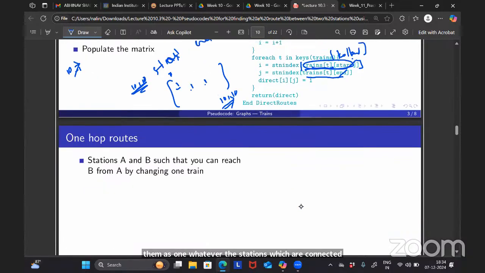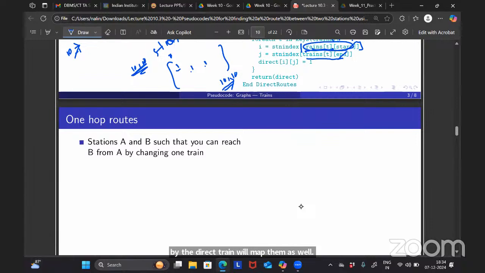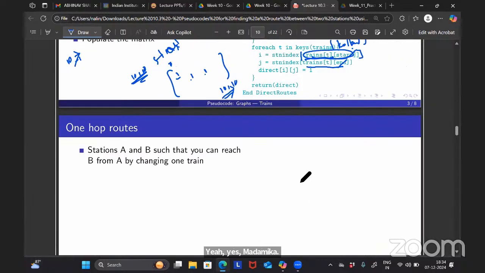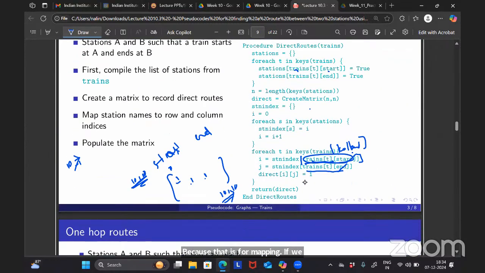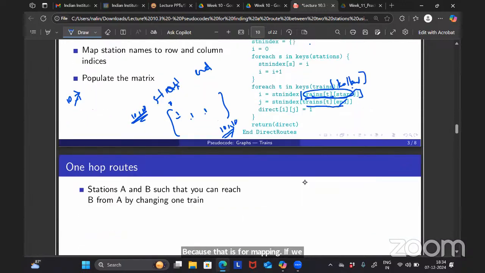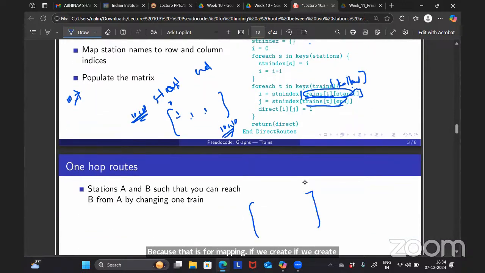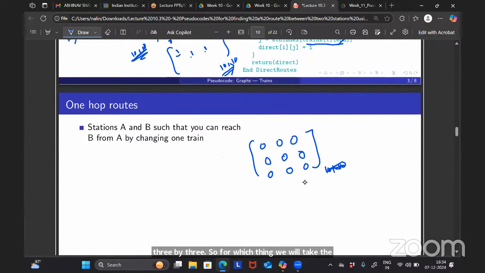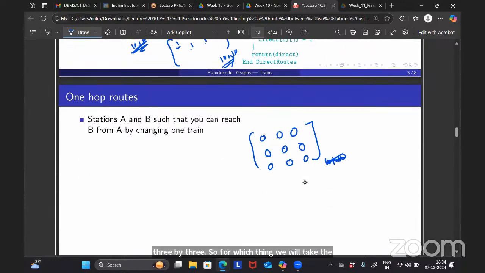Ma'am, I have a doubt. Yes, Marvika. Why are you finding the index? Because that is for mapping. If we create a direct train matrix of 10 by 10, initially all values are 0, and we have to decide which entries to set to 1. Let us take 3 by 3 only for simplicity, with 3 trains.